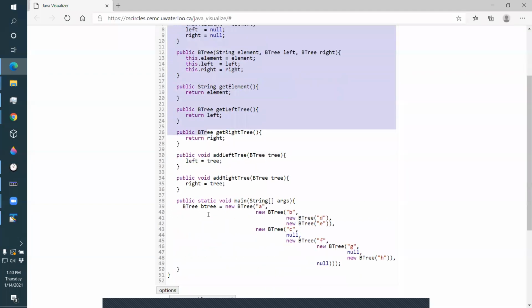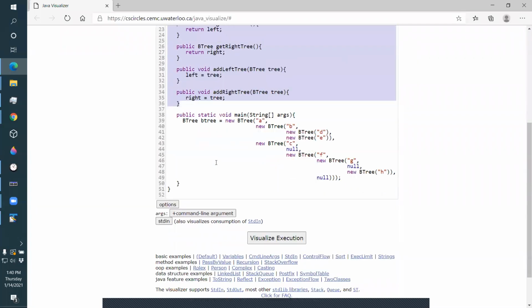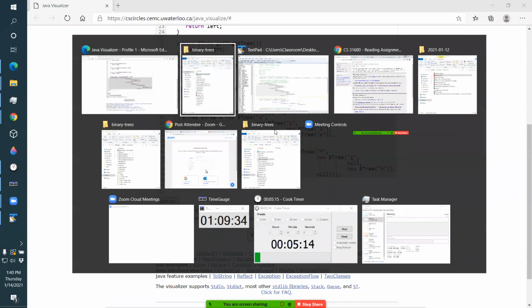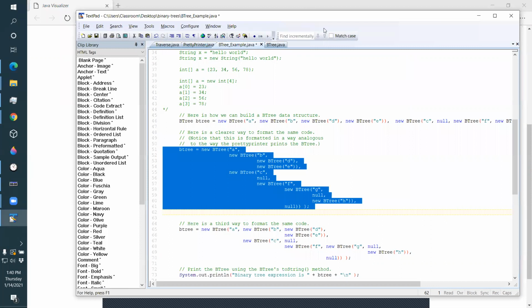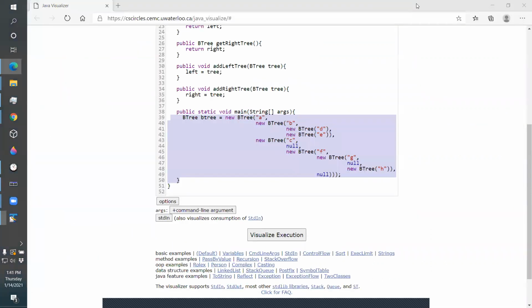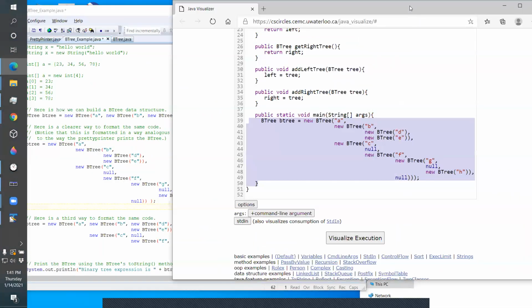There's a brief definition of the B tree class. And then there's a program, a main method that instantiates a simple B tree. In fact, it's the same one. I think it's the same one we were using in the other file. Is it? Let's see. I can't remember. Did I do the same one? I think I did. Yep. Yeah. Same B tree.